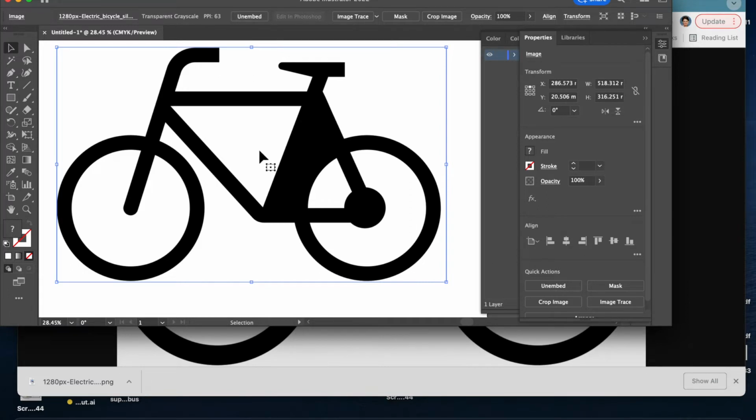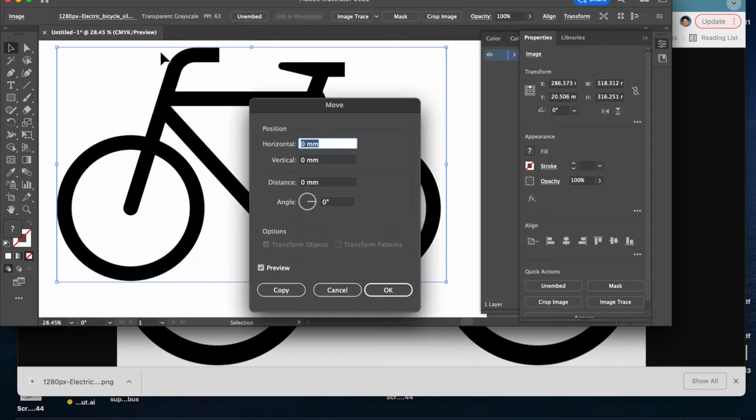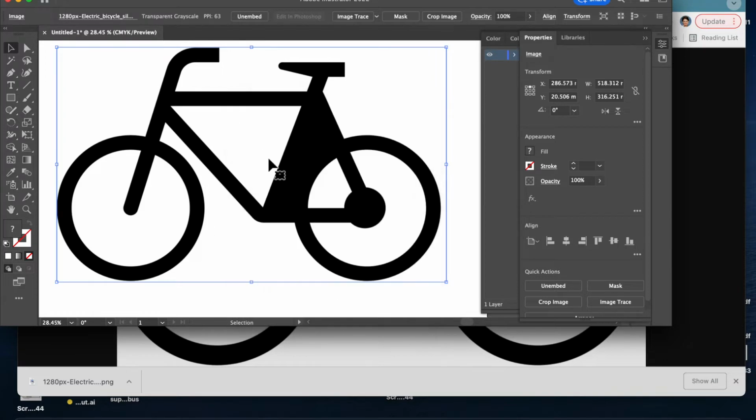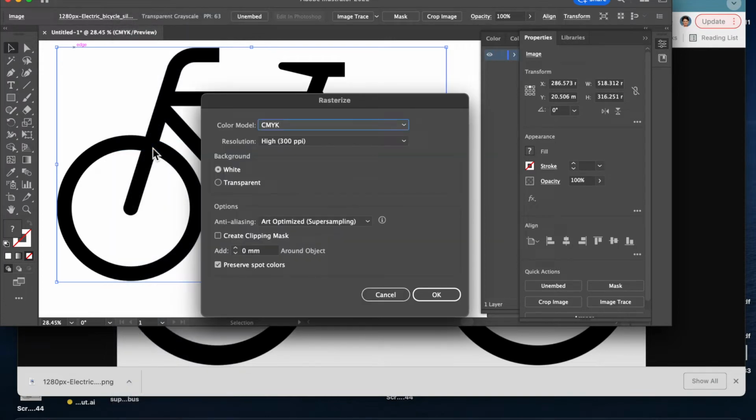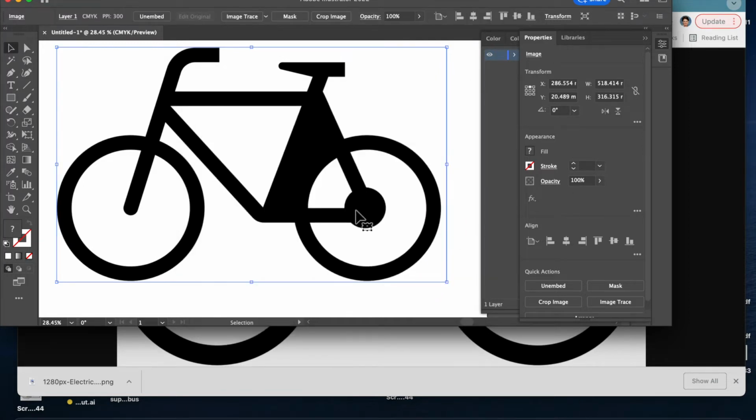Okay, so I have this. Now I'm going to hit return. Oops, no, I'm not. I'm going to go to Object, and I'm going to rasterize this image. This is step one that you must take. It embeds the pixels into the file, and white transparent is fine. So we do that. Okay, so now it's a picture.